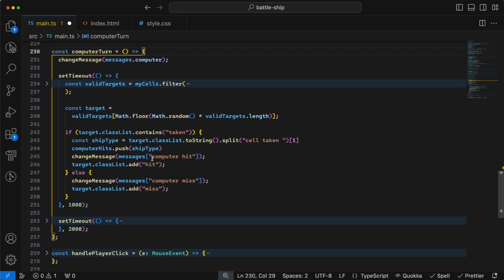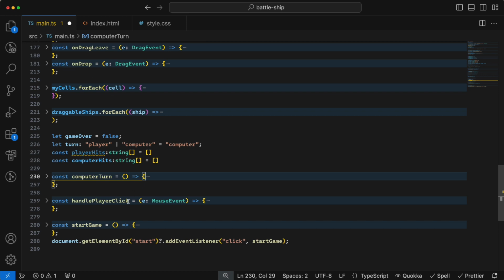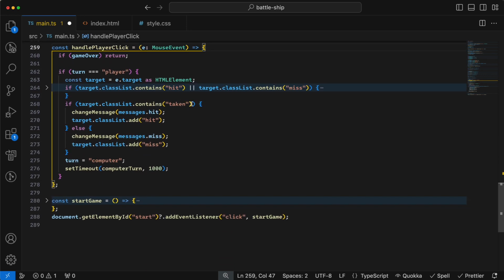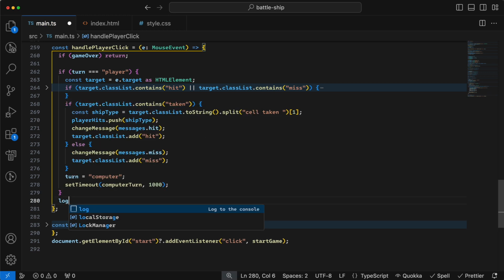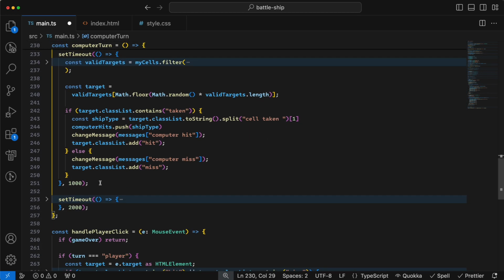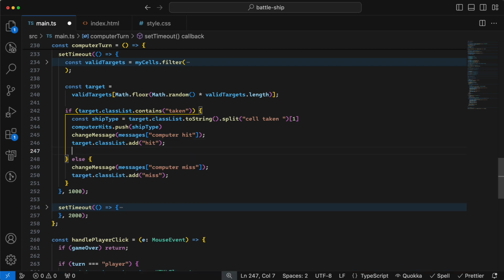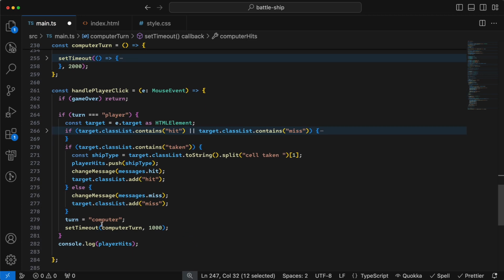Okay, so for the player it would be basically the same thing. So I would just grab this part and go to the player click here when they do that, and this is basically the player hits. So here I would just log the hits. And here I would like the computer hits, and let's put it like this so that I know which is which.